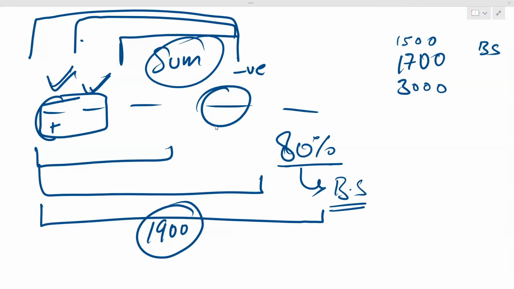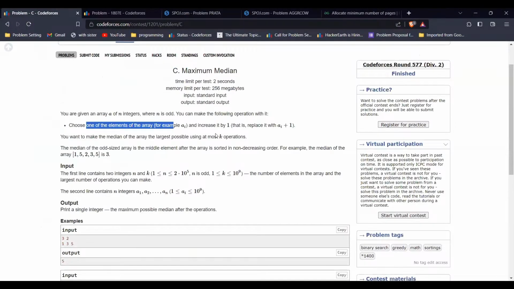Sorry, could you please repeat that? What is the interactive problem? I couldn't hear you. Could you please repeat what is the interactive problem?